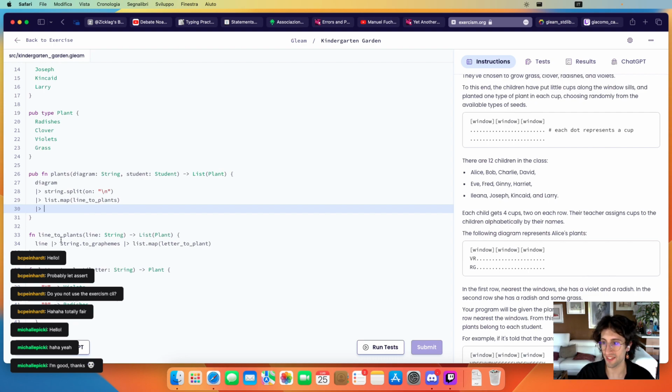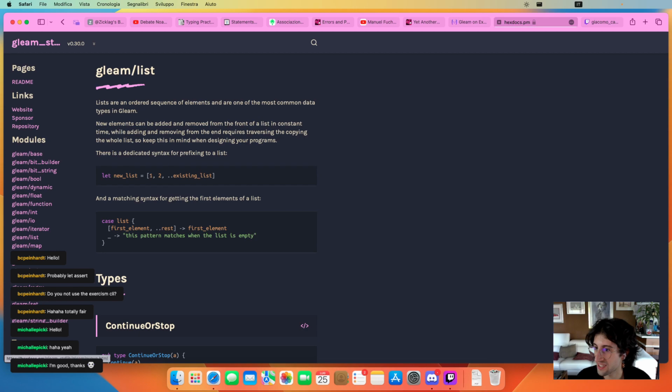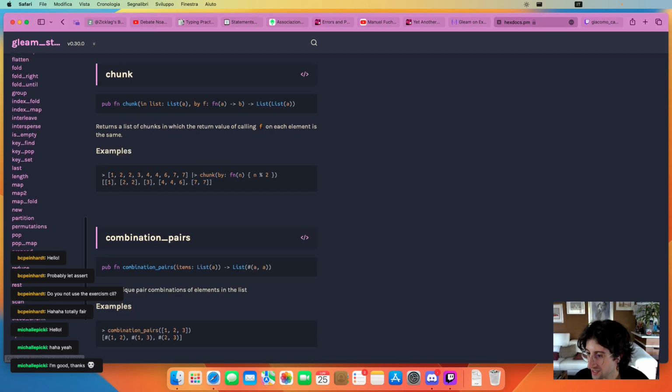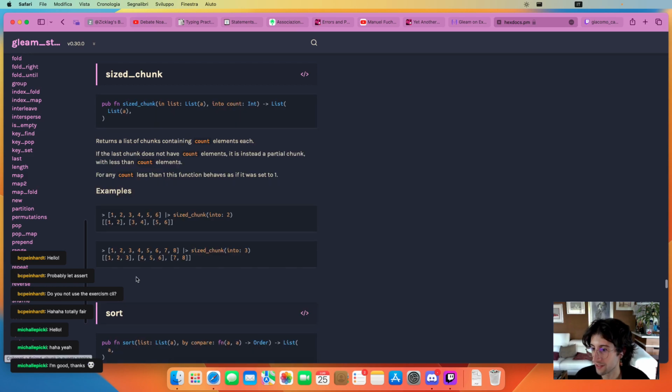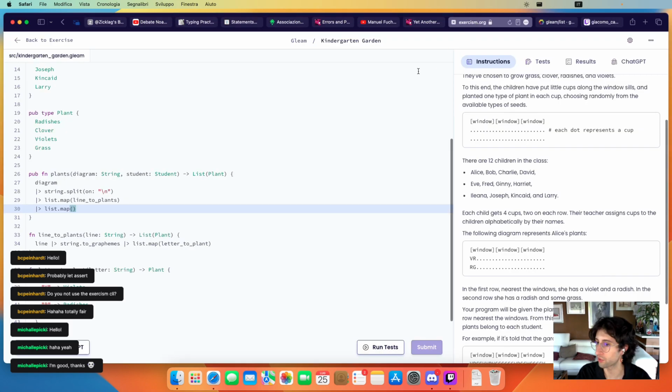a block of plants. So we could just list.map and then I think it's called chunks, maybe. Chunk. No, that's not it. Yeah, this one, sized chunk. So you give it a list and it returns a list of lists where you have a size and basically it splits into chunks, which is exactly what we want.